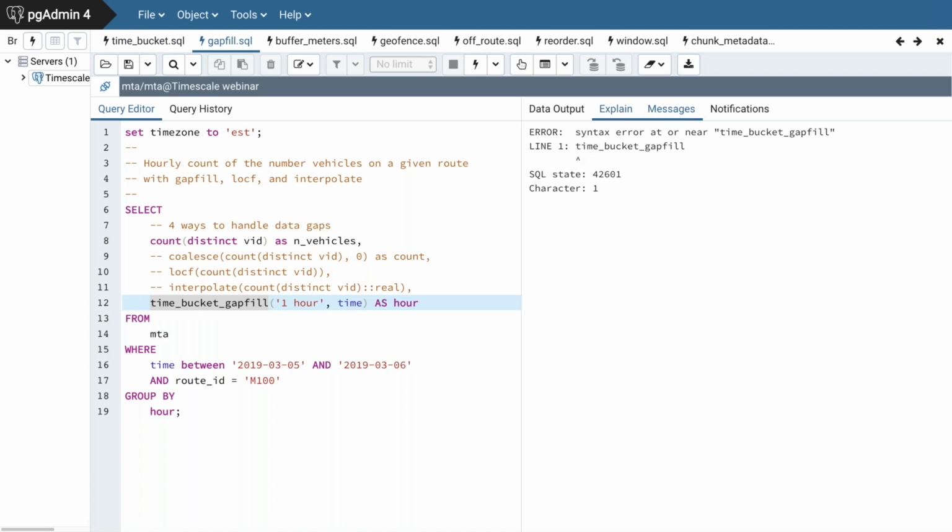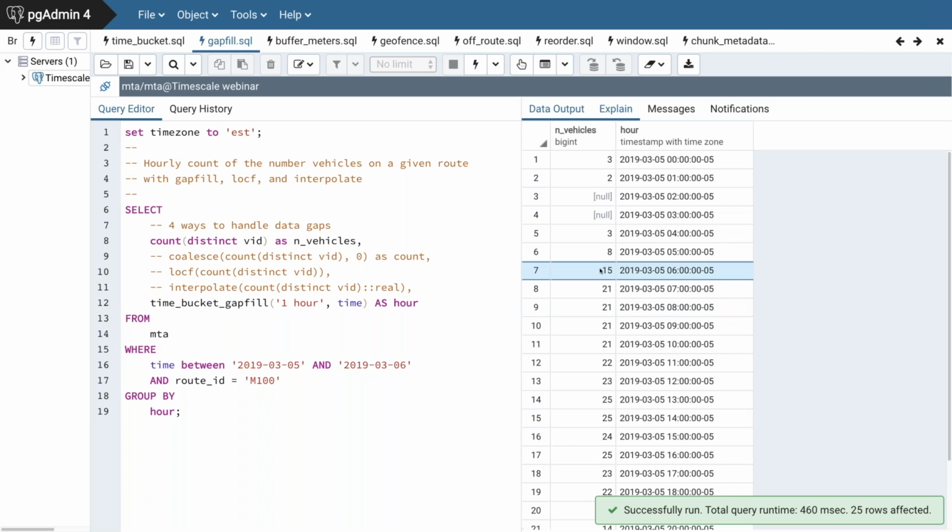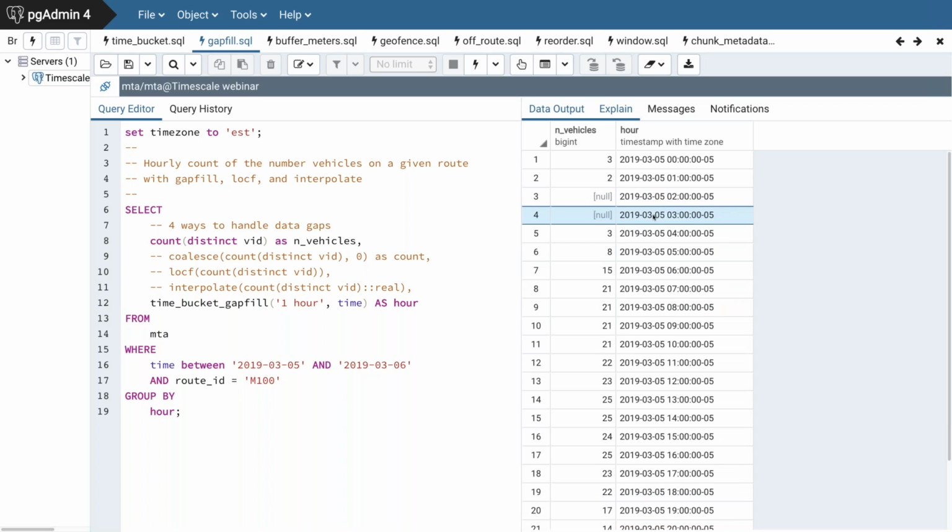Let me just run that again without highlighting. So you'll see, despite the fact that we don't have any data for these time periods, we'll actually continue to include them in the results in order to get a contiguous set of evenly spaced time buckets in your results. But you notice the count is null. So depending on your application, there are a couple of different ways to handle these gaps. And this is where some of the other functionality that's released in 1.2 will help out.